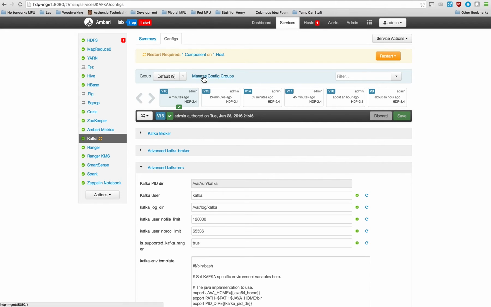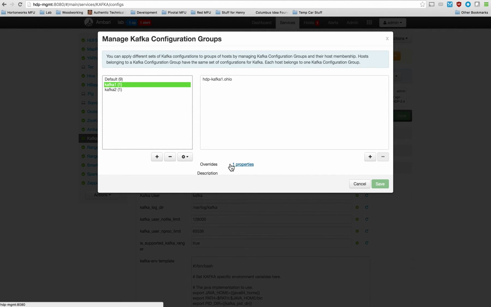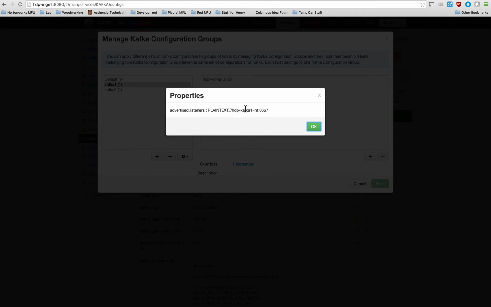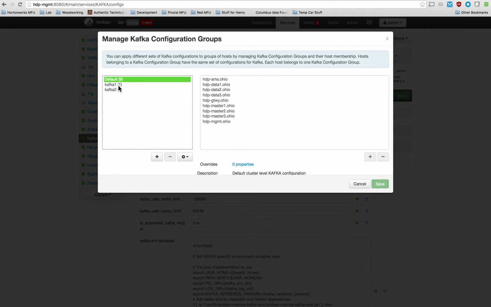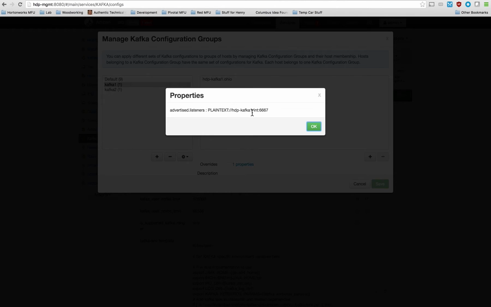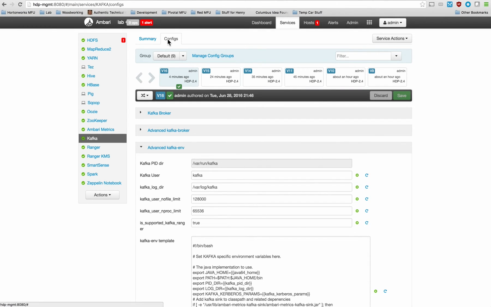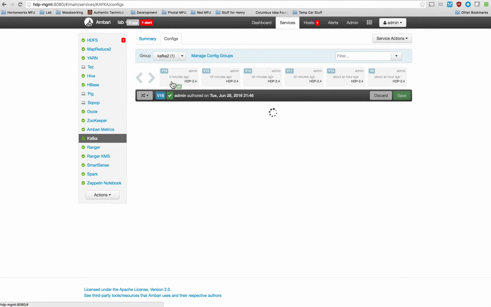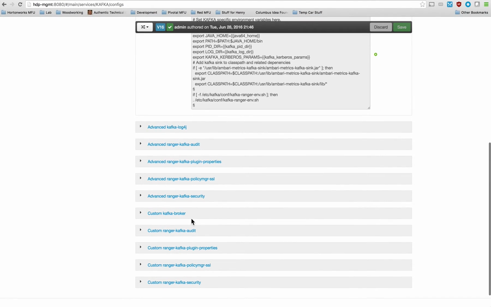Now when I click on Manage Configuration Group, instead of saying overrides 0 properties, it says overrides 1 property. I'm taking all the configuration from the base configuration and only overriding one property, because I have to specify a particular host name. So I can continue making all of my changes to default, and it'll affect all of the Kafka brokers. If I need to make a particular change to this one property, I need to change the configuration group.